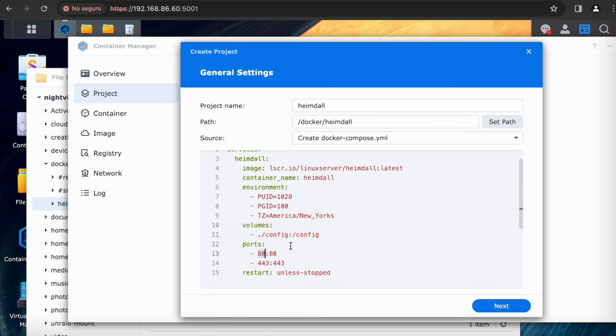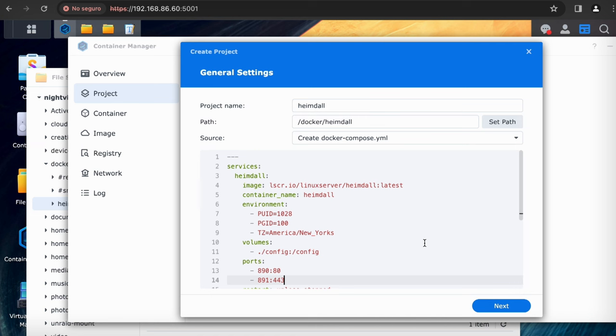And then for ports, we cannot use port 80 and 443. If you've not checked out my networking basics video, I think the first one would kind of explain why. So we're going to change these, and I'm just going to use something simple. Let's do 890 and then 891. So this is for using HTTP, and this is for using HTTPS. And that's pretty much it. We've set up the install for Heimdall.